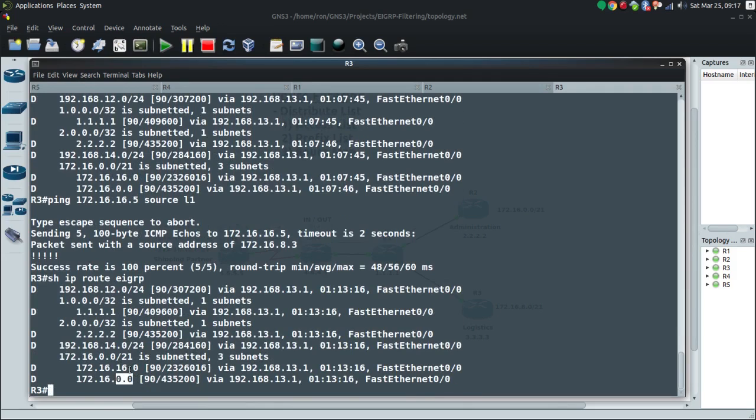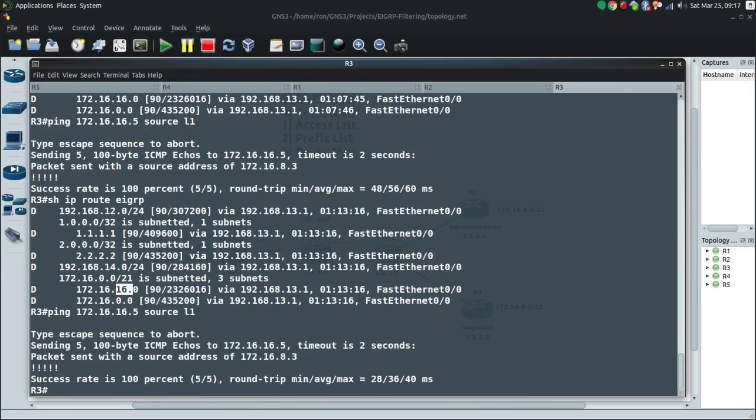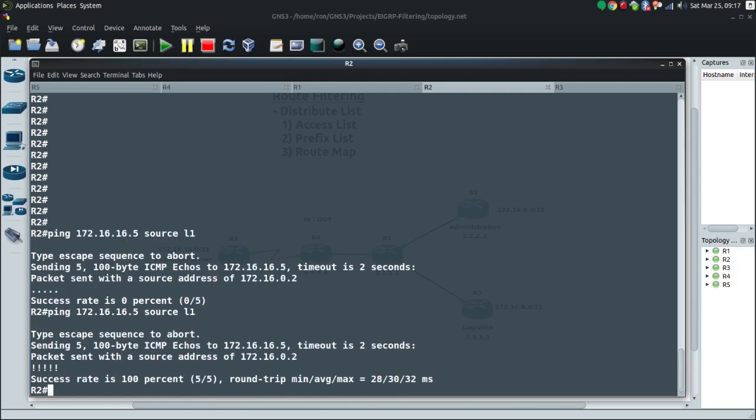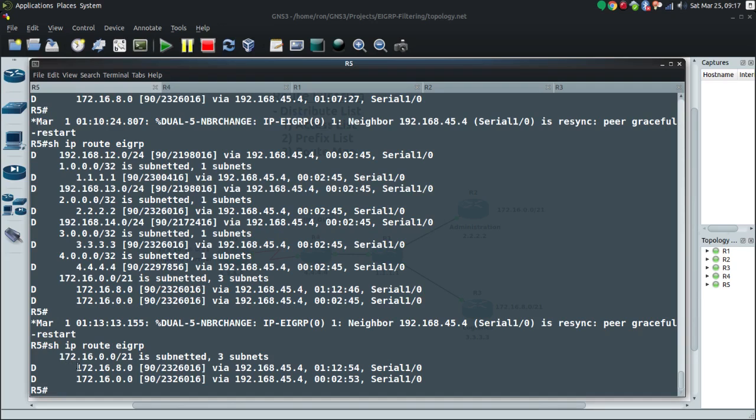I'm also aware of the 16 network that is my shipping partner. So again, I should be able to arrow up, ping my shipping partner. If I come up to my logistics or my administration, I can now hit it as well. Again, R5 is aware of these 2/21 networks on the inside of my network.